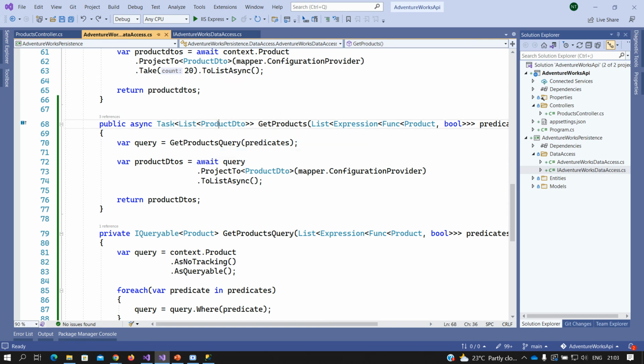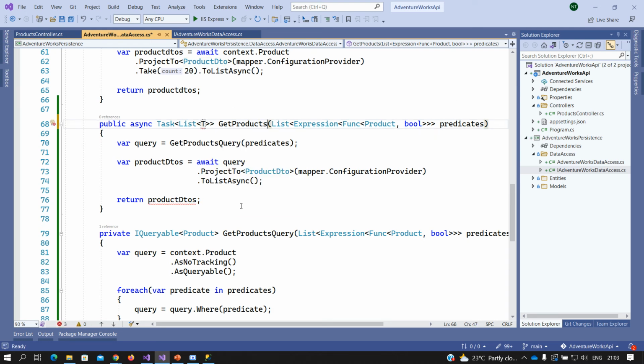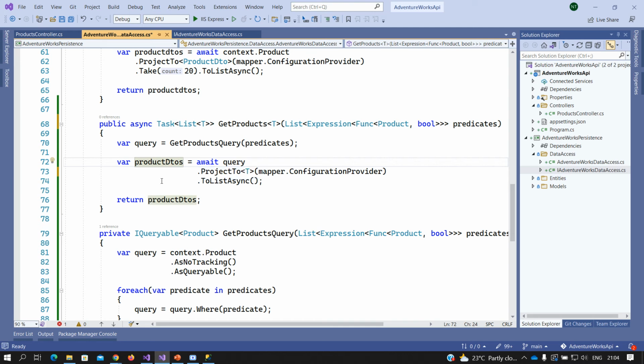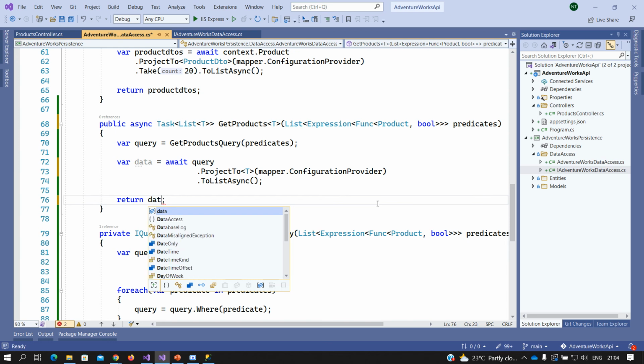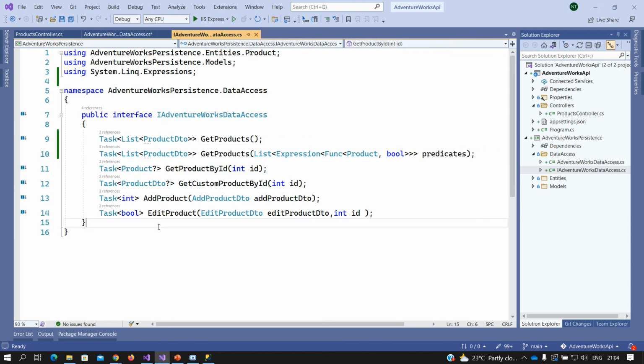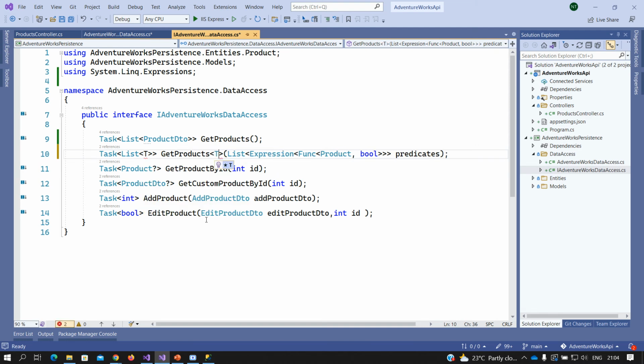So this get products method. Instead of always giving product DTO, I'm going to get this from the input, and then I'm going to just make it generic. Now that it takes T as an input, we have to change it in the interface as well. Now this will no longer take product DTO, but it's going to take a generic parameter.